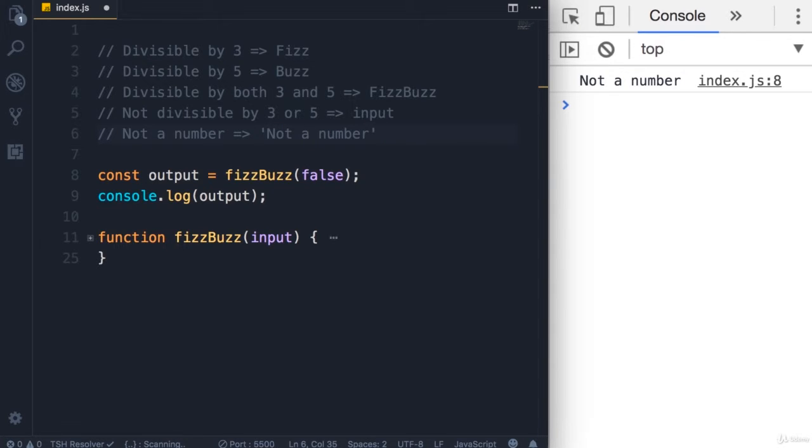So I want you to pause the video, spend 10 to 15 minutes on this exercise, and when you're done, come back, continue watching.